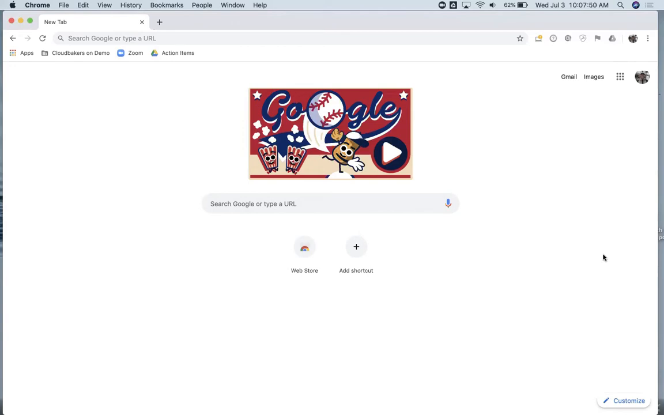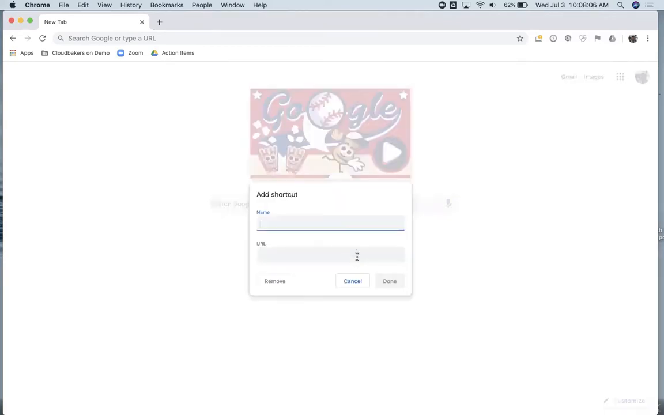Lastly, in that upper right-hand corner, you'll see your profile icon. If you hover over it, you'll see which account you're currently viewing. If you do want to add shortcuts to your Google homepage, you can go ahead and add shortcuts here. Here you can give your shortcut a name, and type in the URL at the bottom.